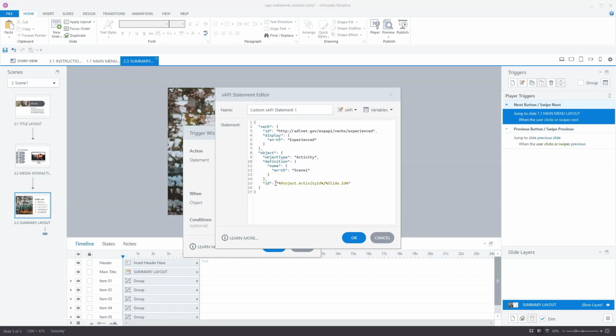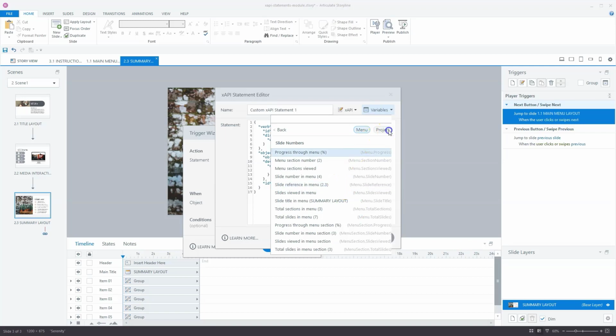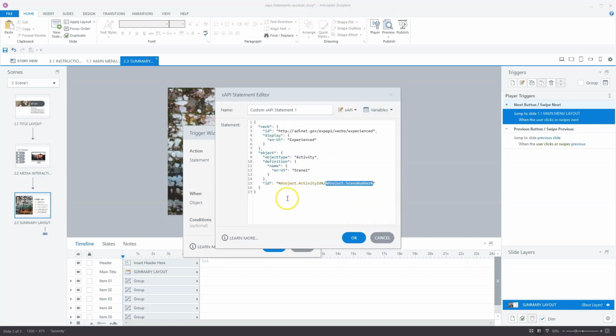And we also have to change the ID. So I'll replace slide ID by scene ID. So what I'll do here is I'll delete this one, go to variables, and not slide ID, but go to variables, slide numbers, and go to project, and here is scene number. So now the ID is project.activity_ID project scene number. But you can also add your own variables here.